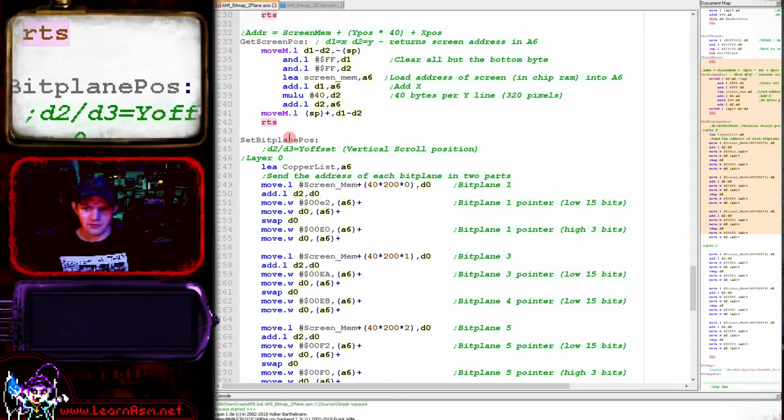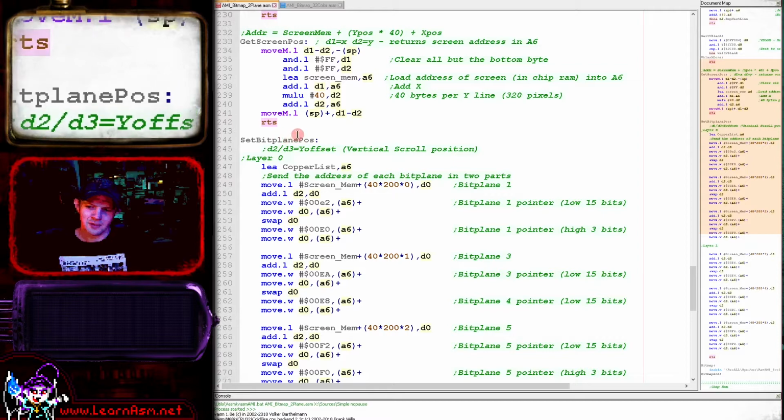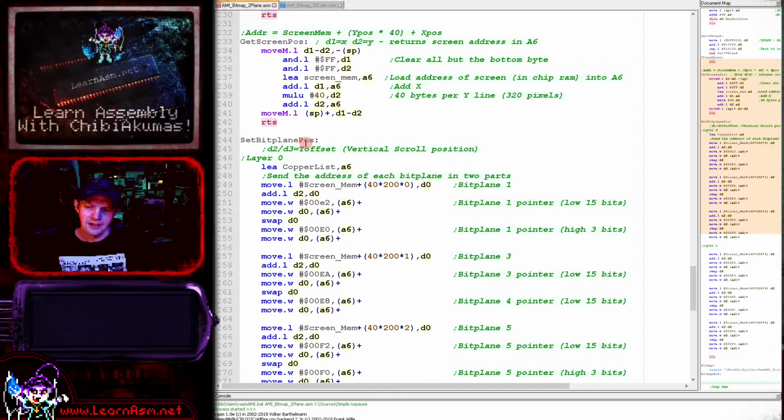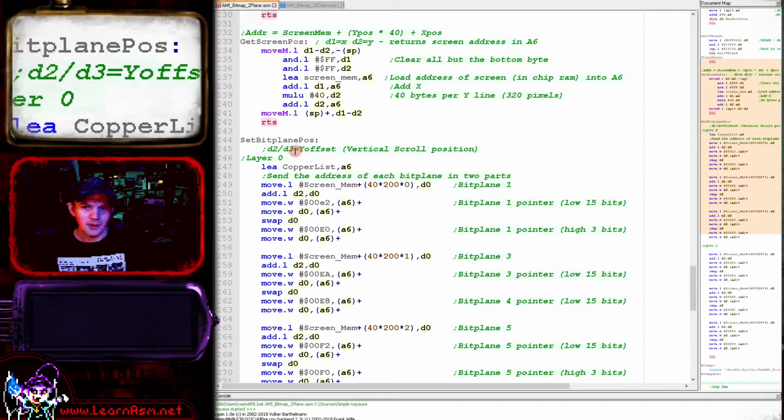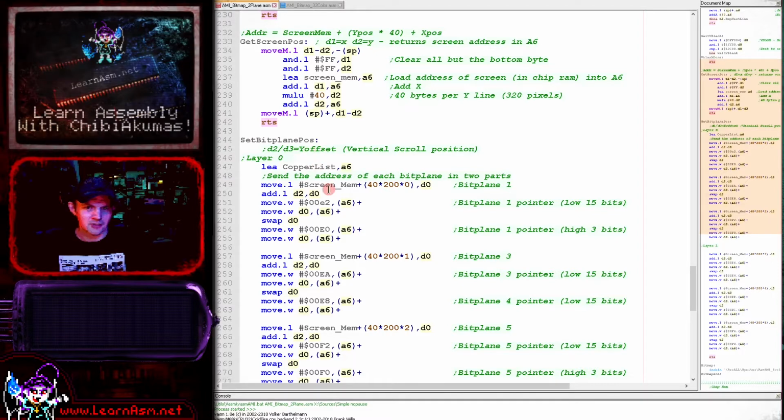Now I've got this function called set bitplane pos, and we're going to be running this, and we're going to potentially be using an offset. What we can do to effect a vertical or a word level horizontal scroll is offset the screen by a number of bytes. For example, if we add 40 bytes, we'll effectively move down by one line. So we can use an offset to set a scroll position. But if we set D2 and D3 to 0, we will set effectively the initial starting position of the screen.